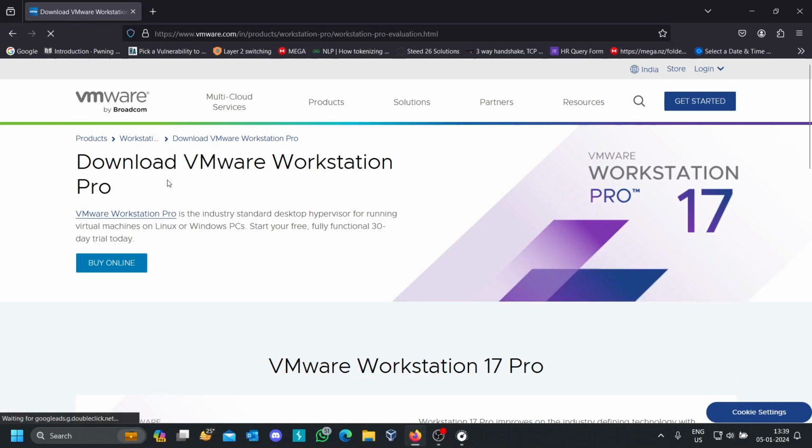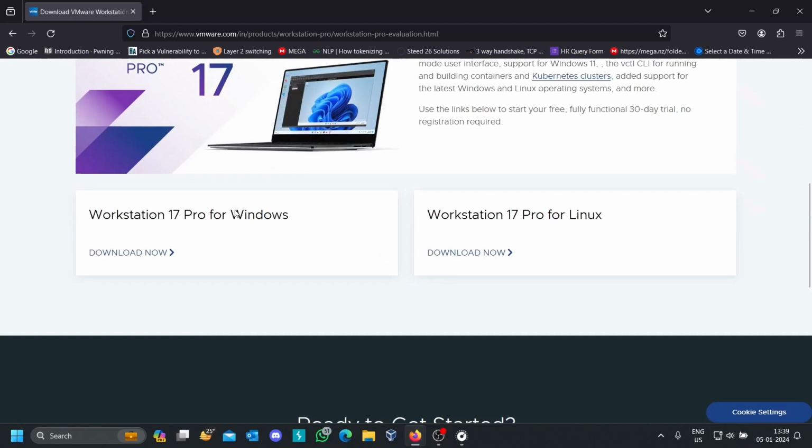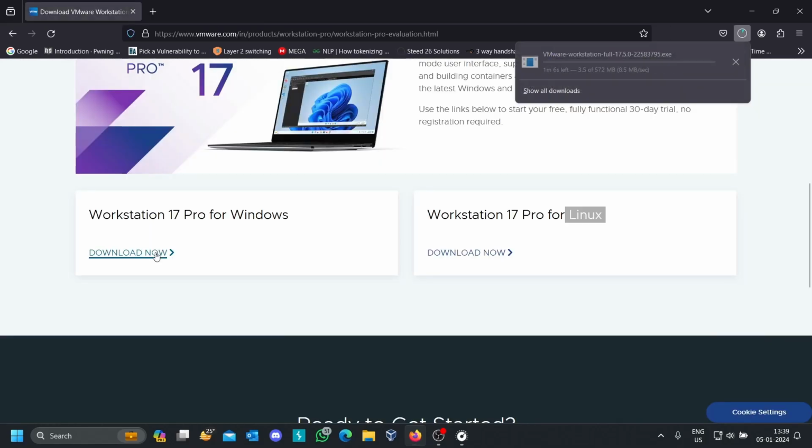It will take me to the VMware website where I can download VMware Workstation 17 in Windows or in Linux. I have the download link over here and I'm going to click on that. It will start the download process for me. I'm going to stop it because I have already downloaded.